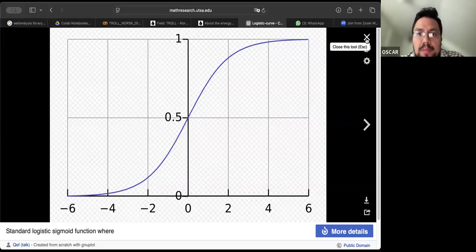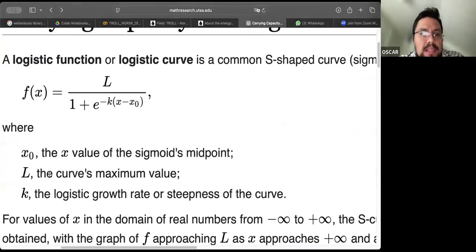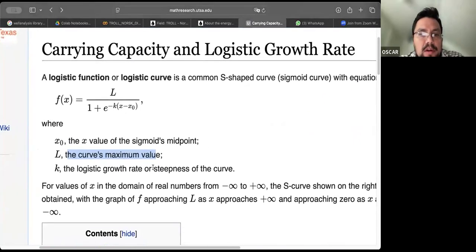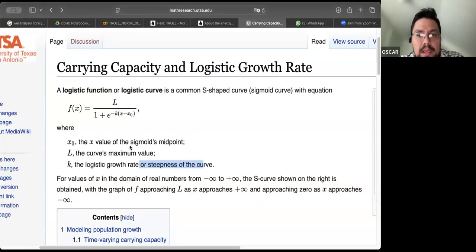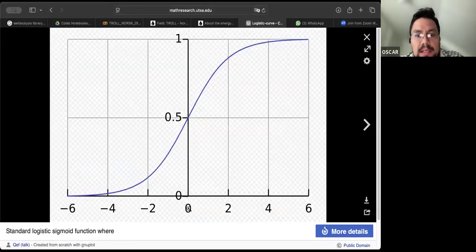So how this shape is made is with this equation. L is the maximum value, the curve's maximum value. K is the logistic growth rate or steepness of the curve, and x0 is where you have the middle point. In this case, x0 is in this part. x0 is this value 0 on the x-axis. The middle point of the stochastic function is 0.5 in this case, the value for the y.